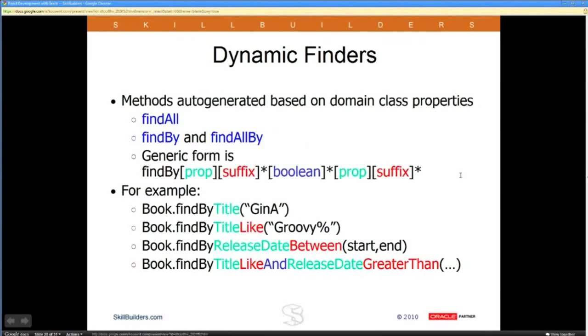I showed you that. These are the dynamic finders. These are generated automatically based on domain class properties. They all look like findAll or findBy, and here's the form: findBy, property, then a suffix, and then a Boolean. In other words, here's an example. Book.findByTitle('Groovy in Action'). Or Book.findByTitleLike, and you put in a like clause with a percent sign.